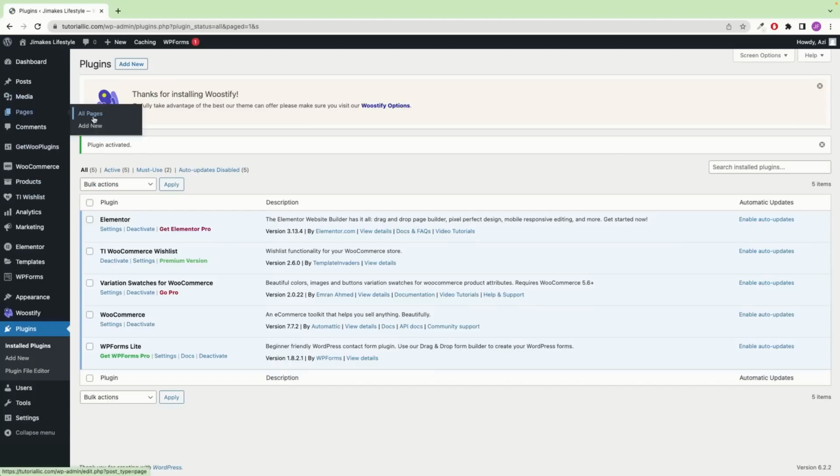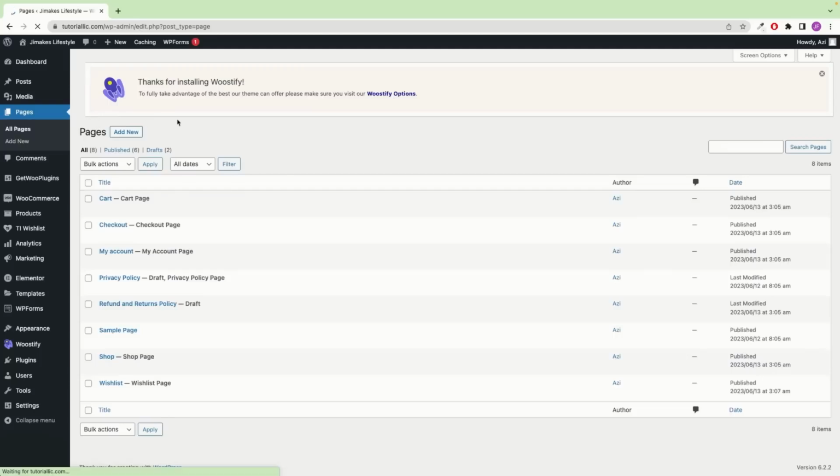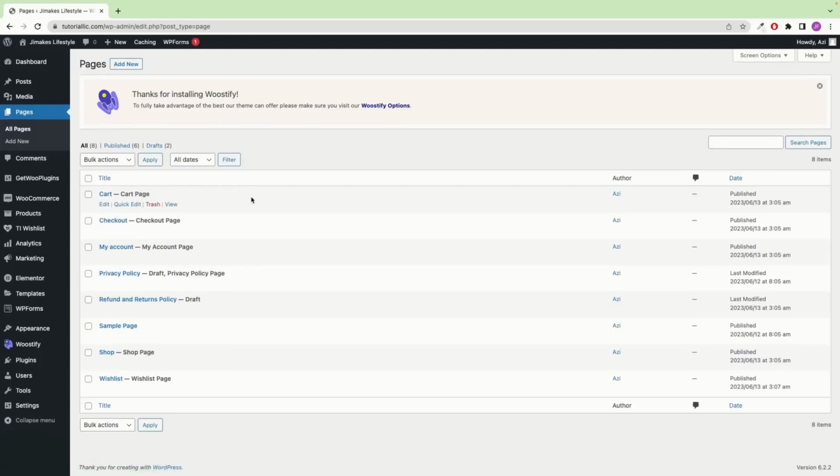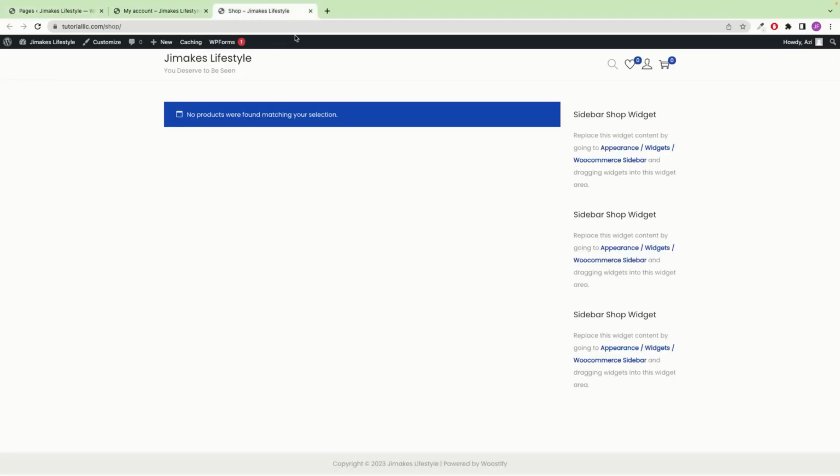Now hover on pages and click on all pages to see whether all of these pages are available or not. As you can see, we get all of these pages like cart, checkout, my account, all of these things, as simple pages, and like the shop page. If you go to the shop page, you will see it's totally blank because the website has 0 products. So it's simple, it's blank now.